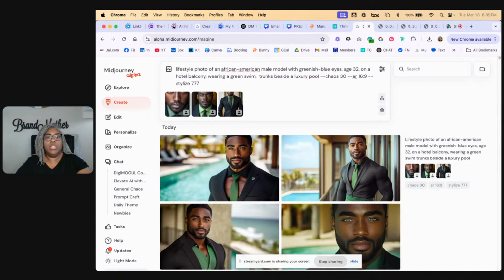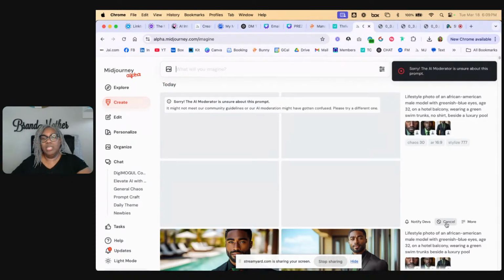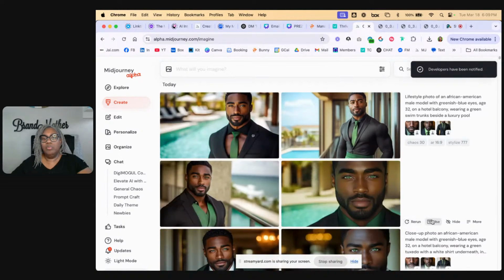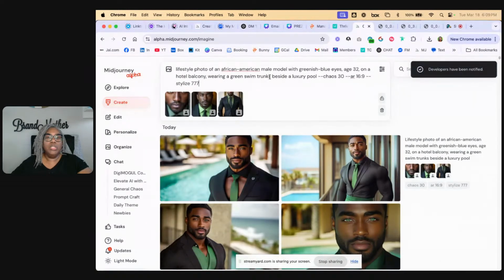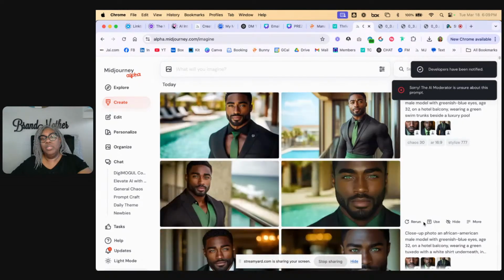Shirtless. No shirt. Okay, so let's see if it'll do it. Sometimes we got a flag because it's like that's not safe. So I'm going to cancel that one and notify the developers. So we say green swim trunks, and let's see if shirtless. Okay, still got that for the moderator.